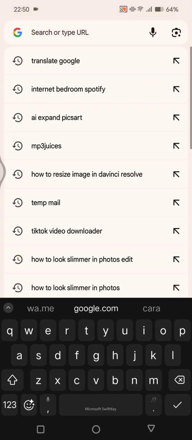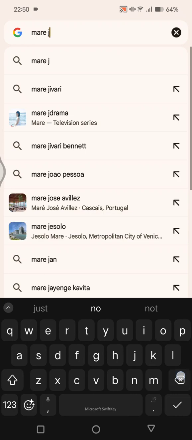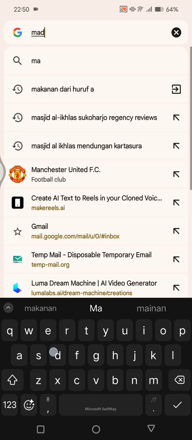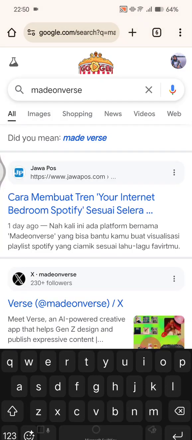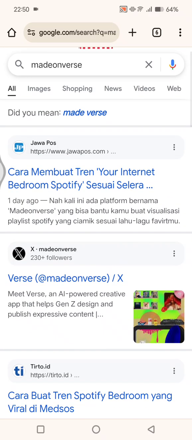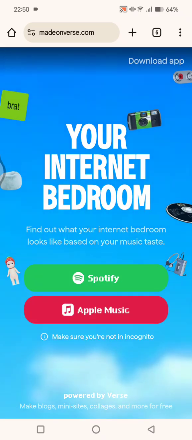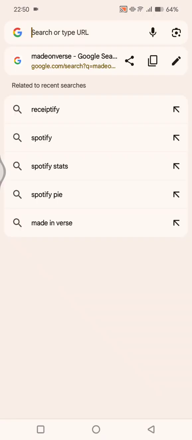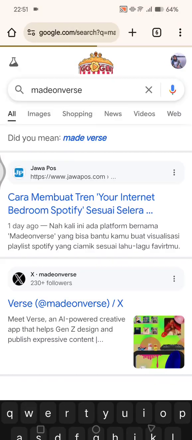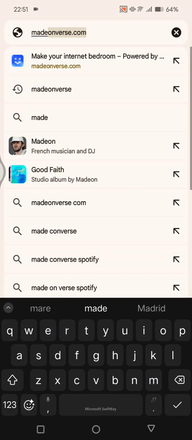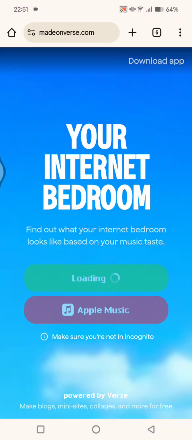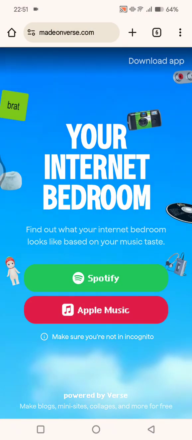First, you can just open your browser and then just go to this page right here, Made on First. Just type in Made on First and you'll see. So you need to go to this page. If you cannot find it on a Google search here, you can just type in madeonfirst.com on your browser like this. By using this page, you can make your internet bedroom.